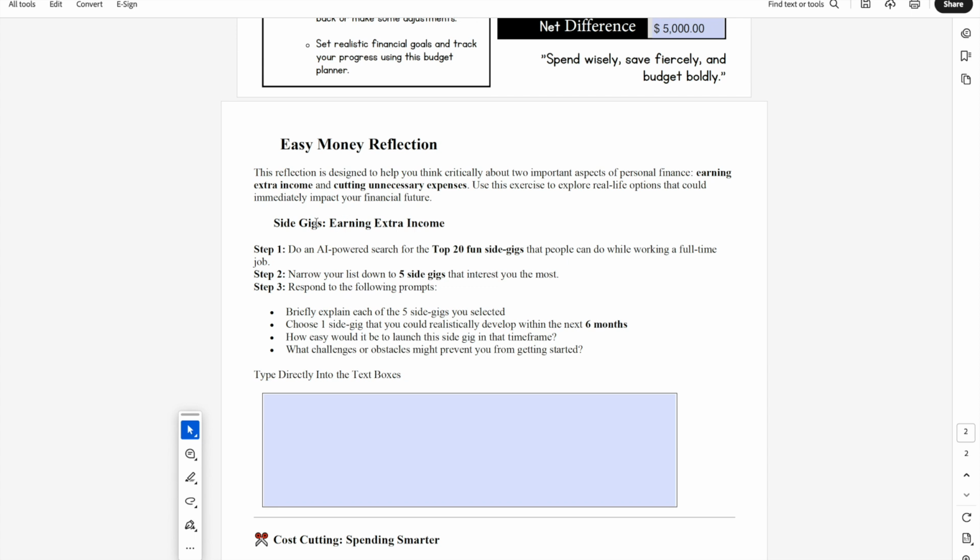So I want you to do this. I want you to look at how can you do an AI search, top 20 fun side gigs, narrow it down to 5, and then explain what you selected of the top 5 and choose one that you think you could realistically develop in 6 months. I mean, within 6 months from now, I should get this going. When would you launch it, and what's preventing you from doing that?